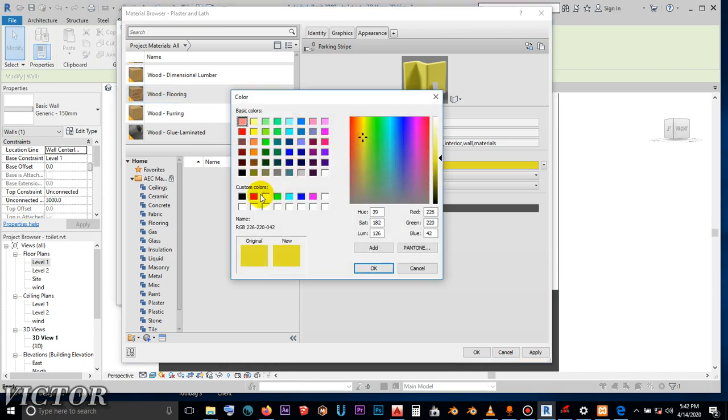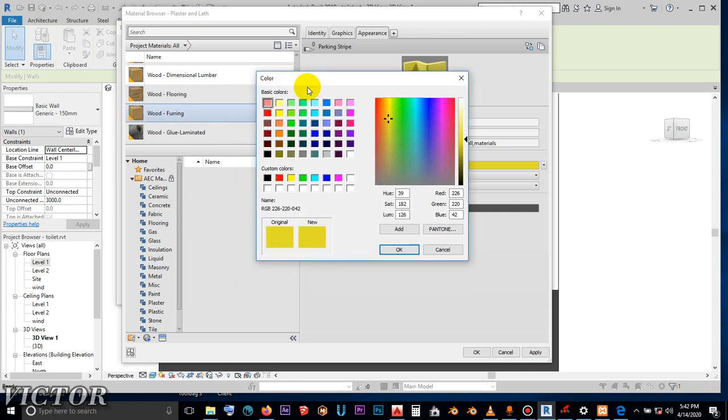Now once you click, the color palette is going to open. You can select any color from here. I can either choose this one, or if the color I want is not inside these boxes, I can come here and mix a color. Let's say I mix a color here, if it is okay for me.